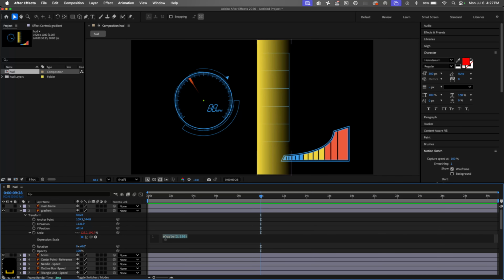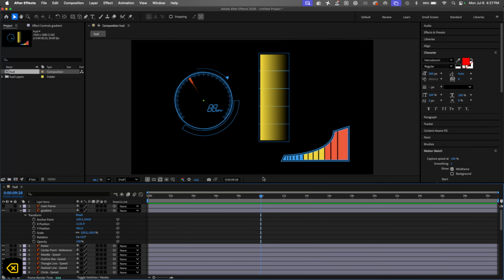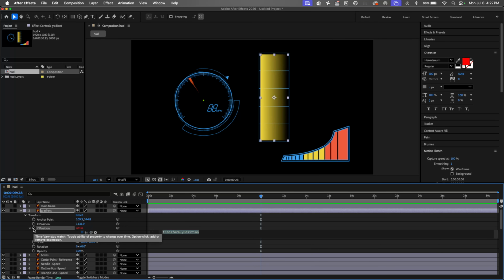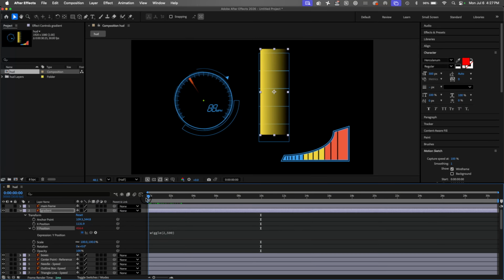So let's say we wanted this bar to go up and down but not exceed the boundaries of this bar, right? So on my Y position, I'm going to go wiggle. Let's go 2 times a second, and I'm going to measure that, it's probably, I don't know, 500 pixels. That's probably too much, but we'll see. Yeah, that's fine. Let's pretend that's what we want.